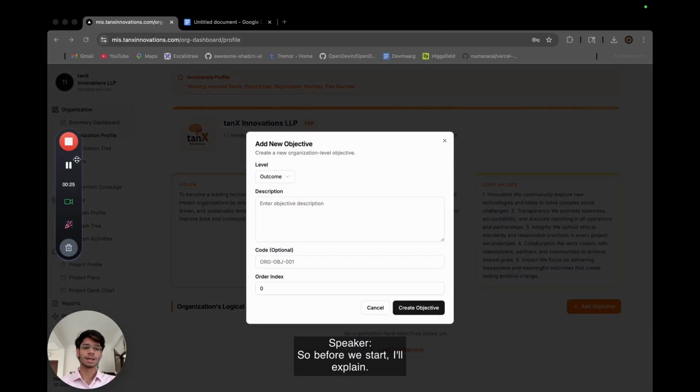Before we start, I'll explain that in this step, we define the high-level goals that guide the overall direction of the organization. These objectives represent what the organization aims to achieve across all its programs and initiatives. Organization-level objectives are long-term goals that reflect the mission and vision of the organization. They are not limited to a single project or activity. Instead, they describe the broader results the organization wants to deliver for communities, partners, and stakeholders.